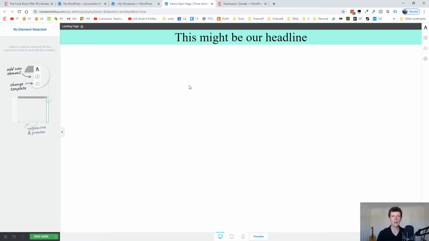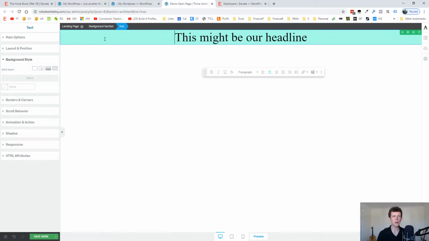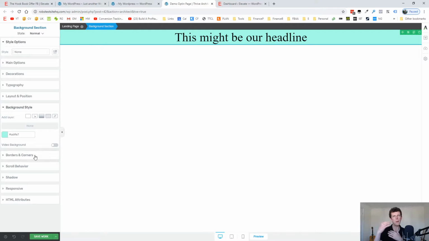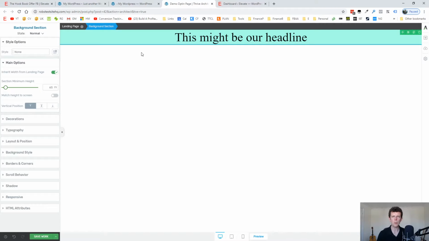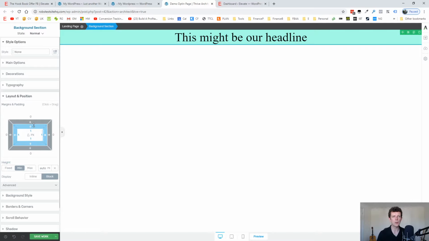So apply. Now maybe I want to make this wider. So again, I could select that. We've got the text. I'm going to click on background section. Maybe I want to give the padding a bit more, so we make this section a bit wider. So there's a couple of ways to do that. I could go into layout and position and adjust the padding down here.